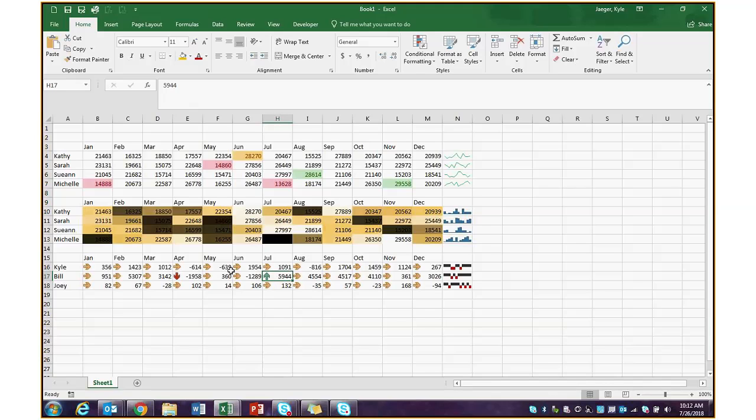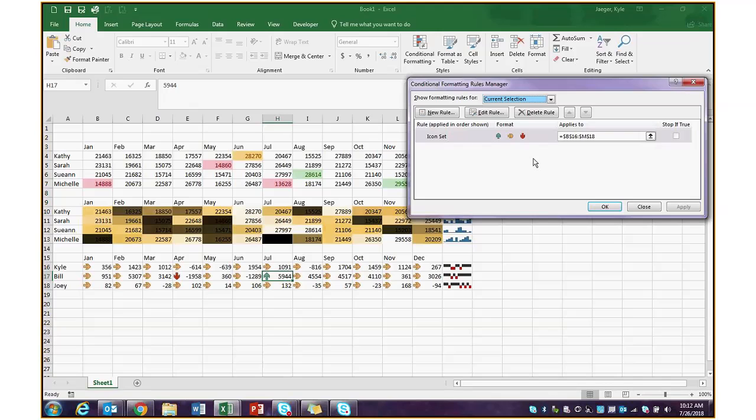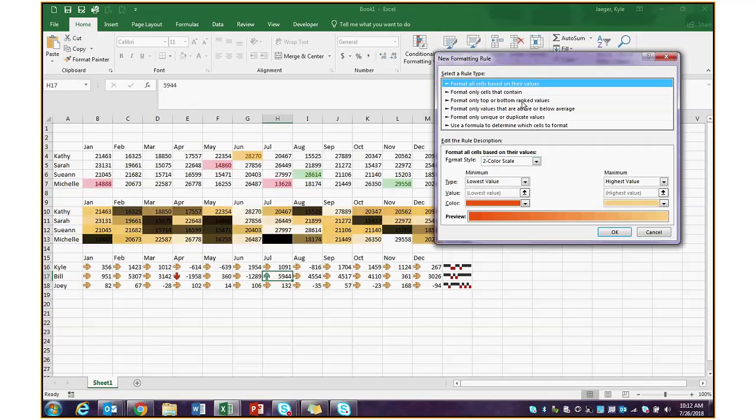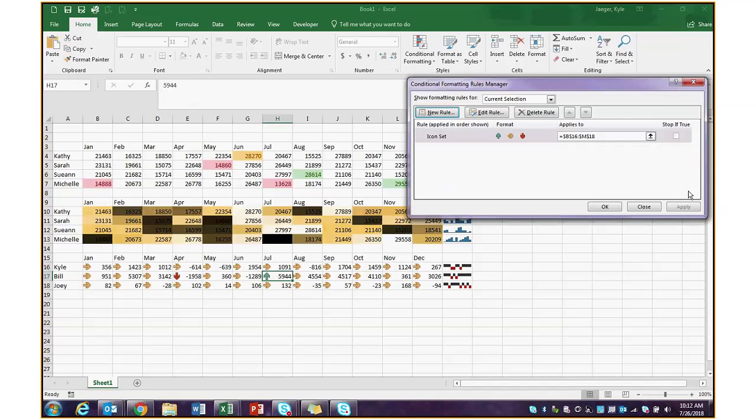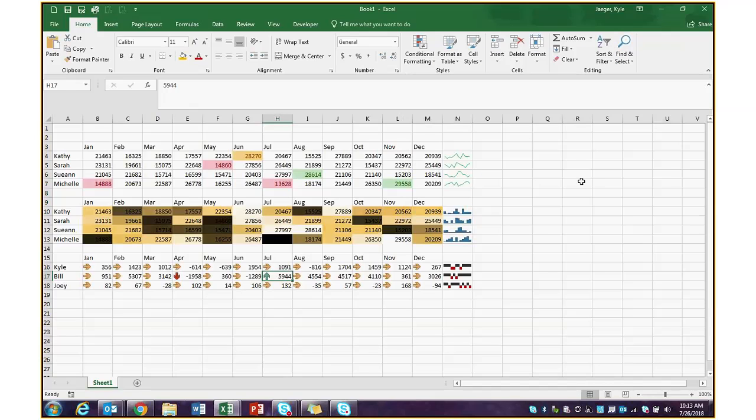And it's really however you wish to do that. We can do a new rule and do any one of these really. And they're pretty self-explanatory. Many of them have a drop-down menu, so you can choose either top or bottom or whatever you would like. And with that, I think that is everything I wanted to cover.